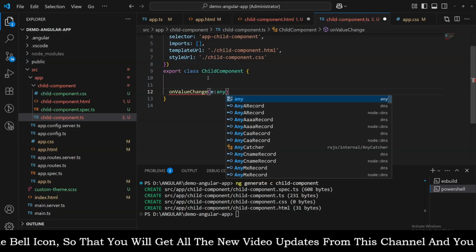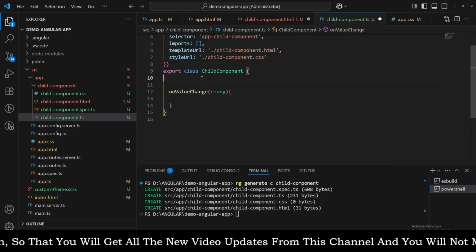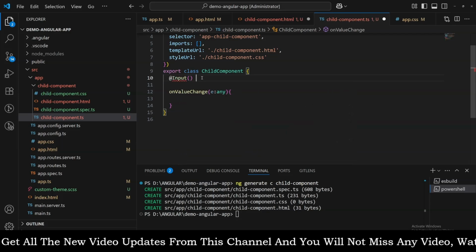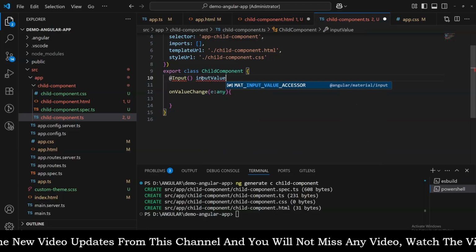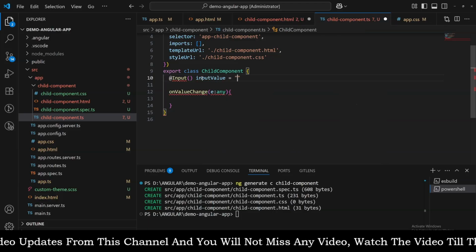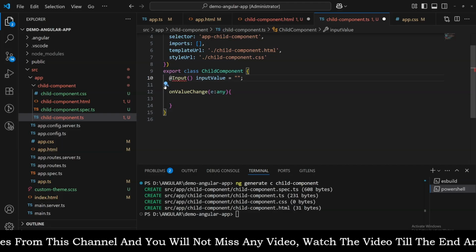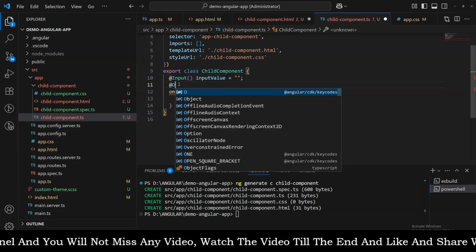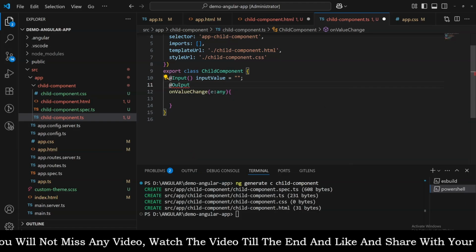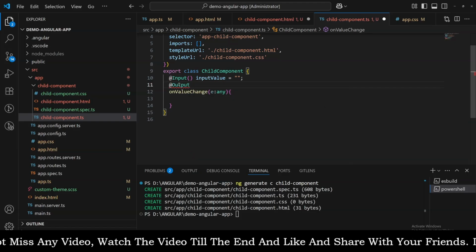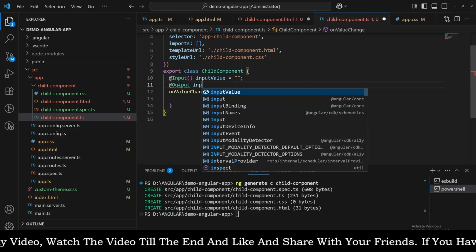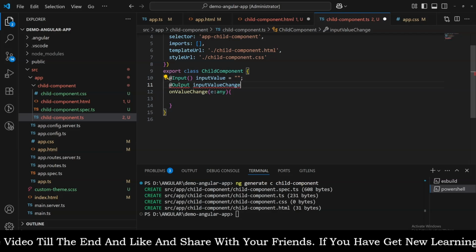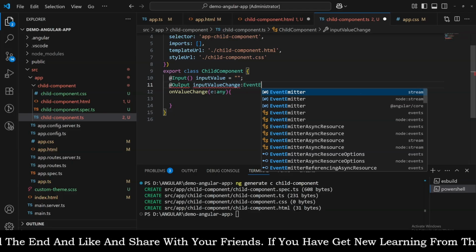e of type any. Now we'll create one variable, which is of type input. Let's say inputValue, and the initial value is an empty string. Let's add the @Input for the input, then we'll need to use the @Output. So for output, we will use the event that is nothing but inputValueChange event, right? So inputValueChange event will be a type of EventEmitter.